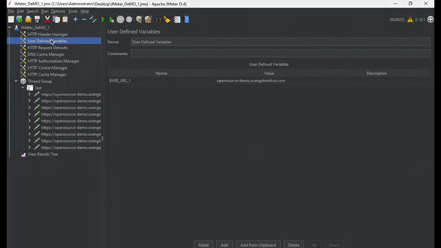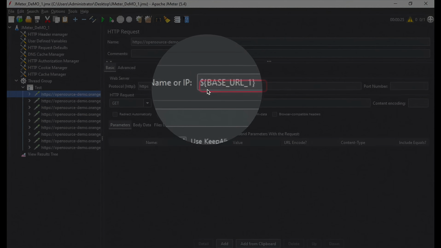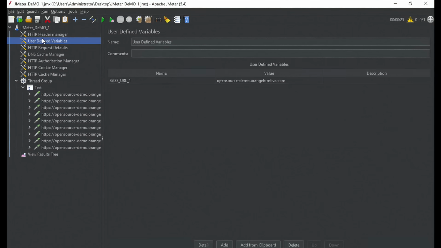Then we have user defined variables. Now here, if you want to add any variable, or if you have any value that needs to be referred multiple times in different requests, it is good to add them here as a variable, and you can click on this add button to add more variables, and then this value can be used at multiple places by just referring to this variable. If I show you, if I go to any of the requests, you can see this user defined variable base URL1 is being used with this syntax, that is dollar, and within curly brackets we give the variable name. So this will be very handy, very useful when you want to reuse a value multiple times.